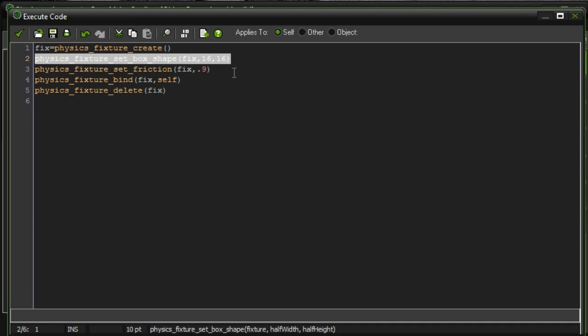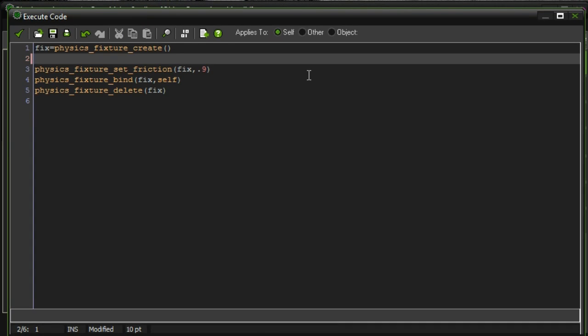Okay, so instead of setting a box shape, we're going to set it to be a custom point by point thing, which I'm not sure I remember the function exactly. Let's see, physics fixture. Let's see, that one's box shape. I think it's polygon shape, maybe. No.